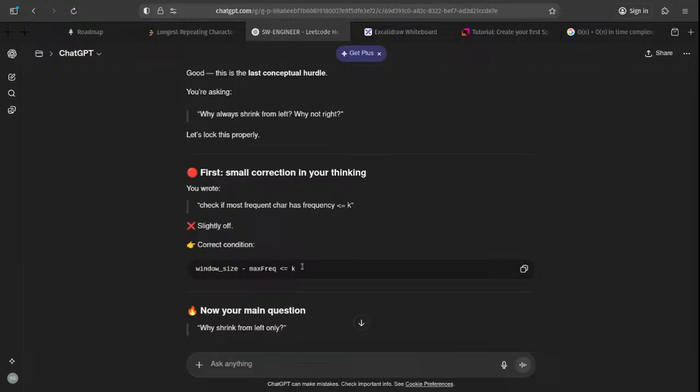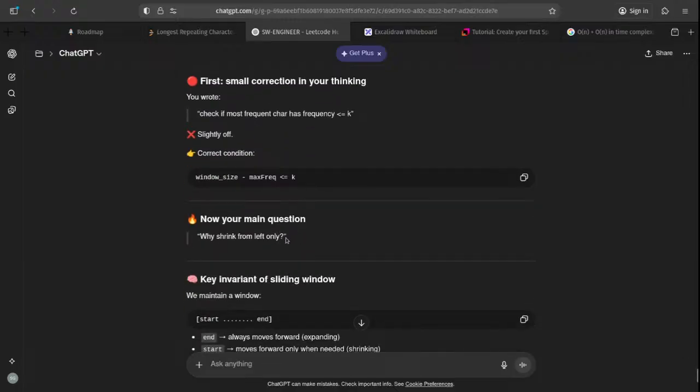To check that, what we are doing is from the whole window, you subtract the majority, so you get the remaining ones. And once you have that, you can replace those with K.